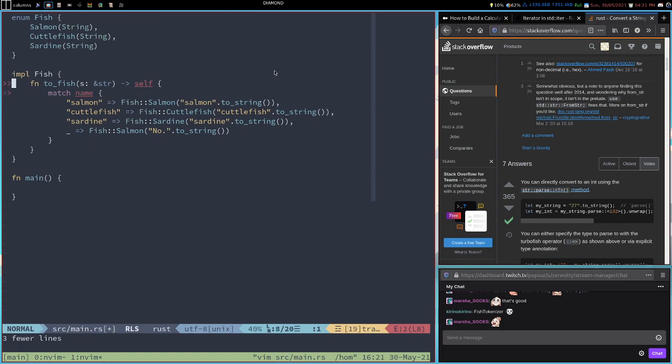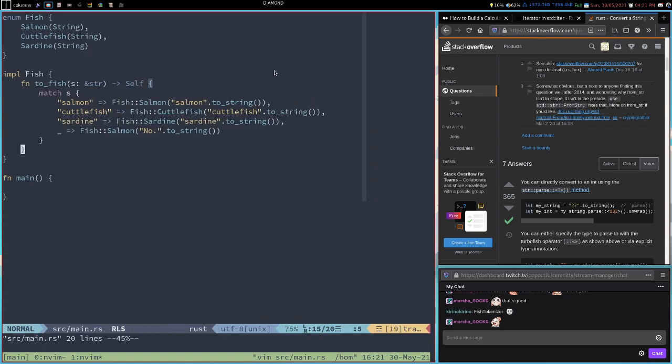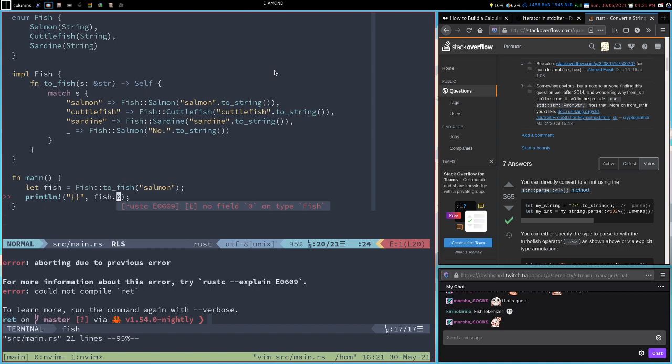I spelled self wrong. And this needs to be S. Okay. Okay, so I can just do a quick to_fish here, right? So let fish equals Fish::to_fish salmon, right? Fish dot zero, println. Okay. Fish dot zero. I thought I could. Fish is an enum.